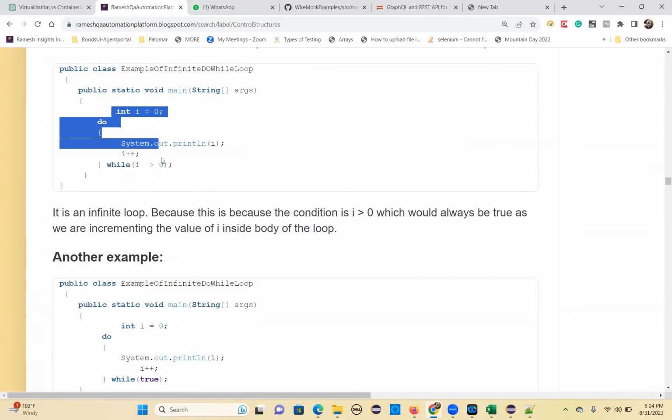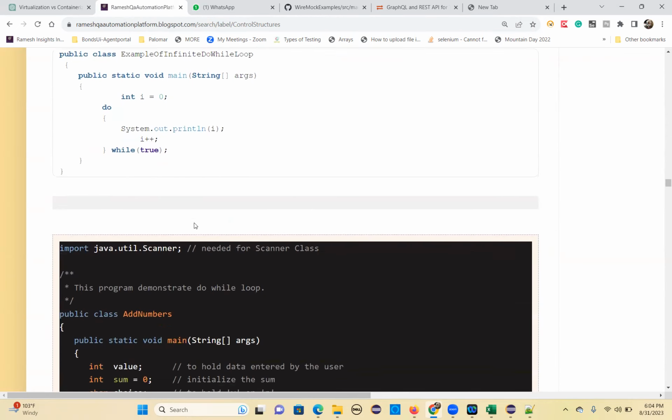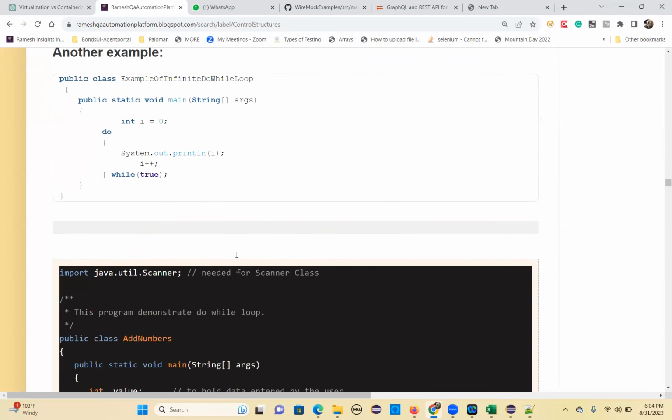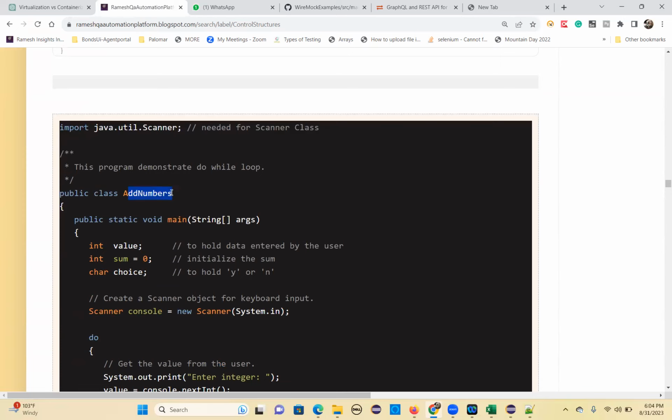Here also you can write infinite loops, the same way we have written. I'll tell you these programs. You need to add numbers until you say no. So you are adding multiple numbers and you have to sum all of them. If you keep adding, it asks: do you want to add a number? Yes. Then it asks for one more number. The previous number and this number, you sum up and give the sum. However many numbers you add, it has to sum all of them and give the output. So that's how you can add numbers with a do while loop.